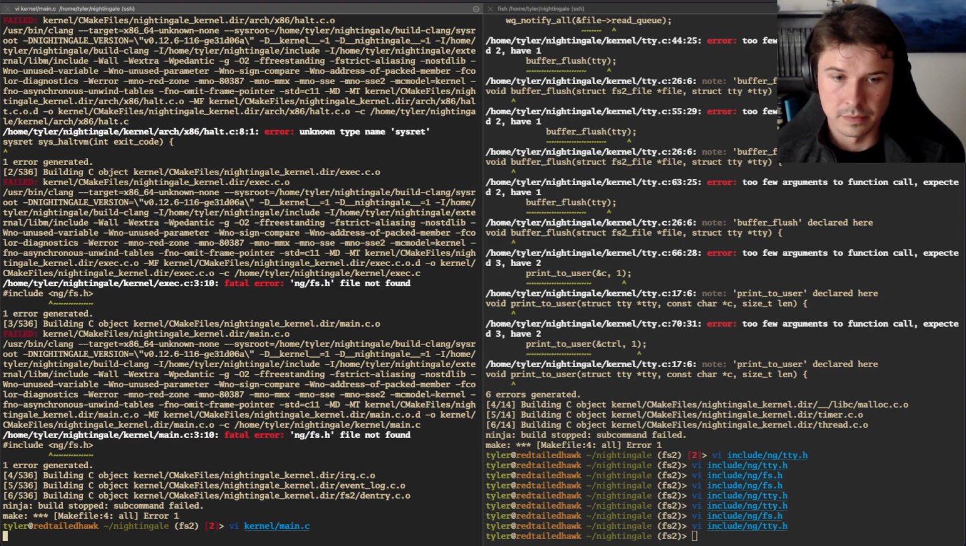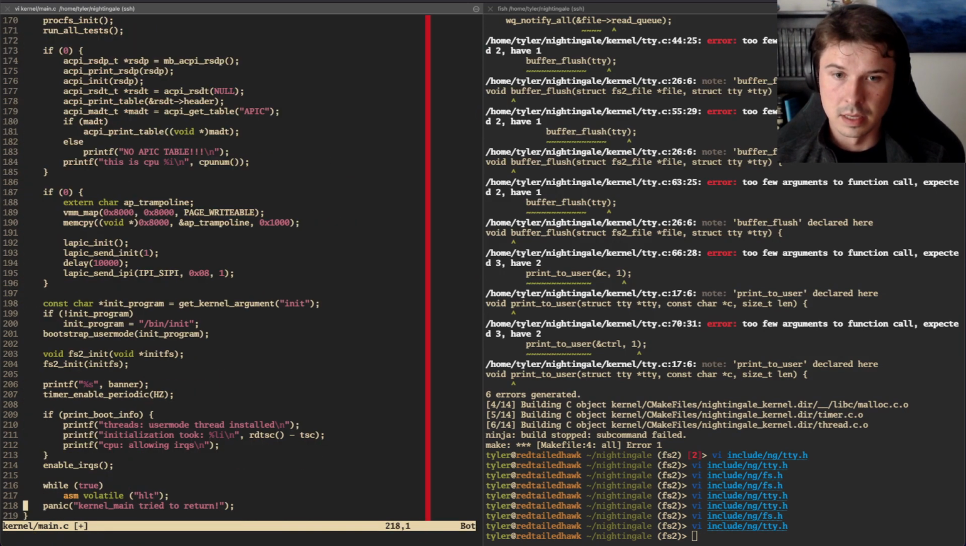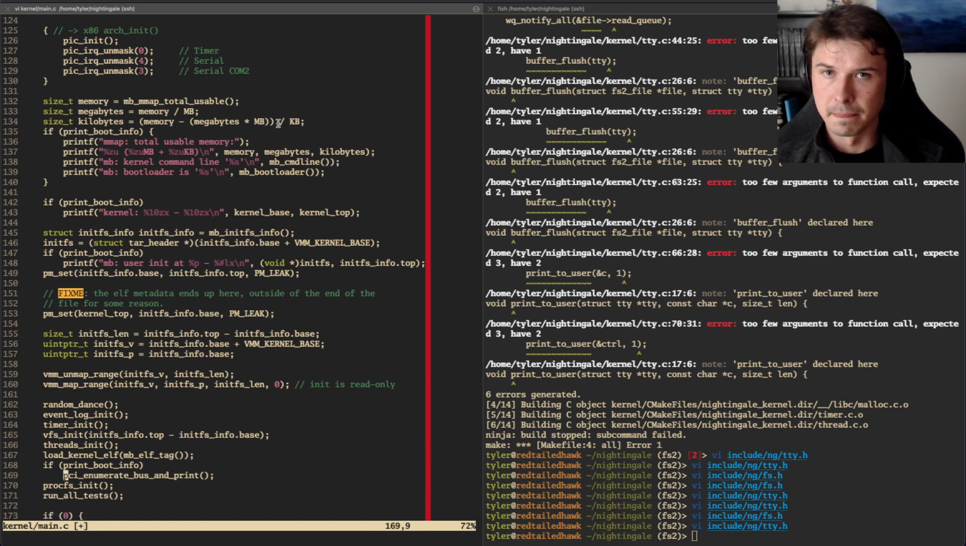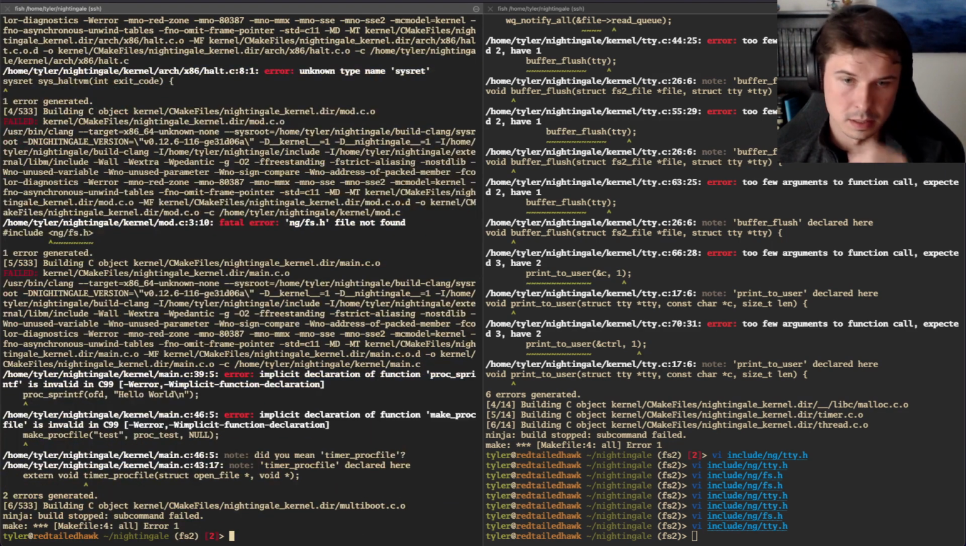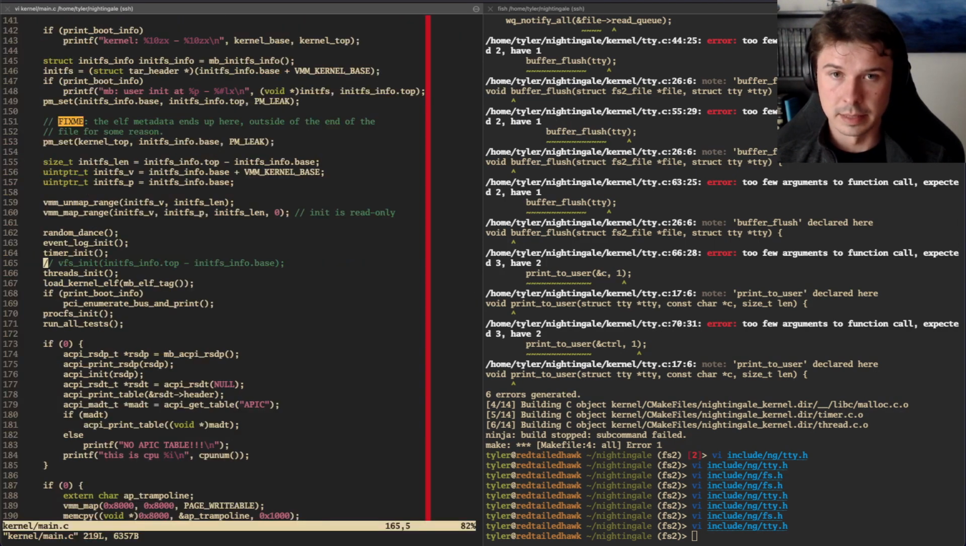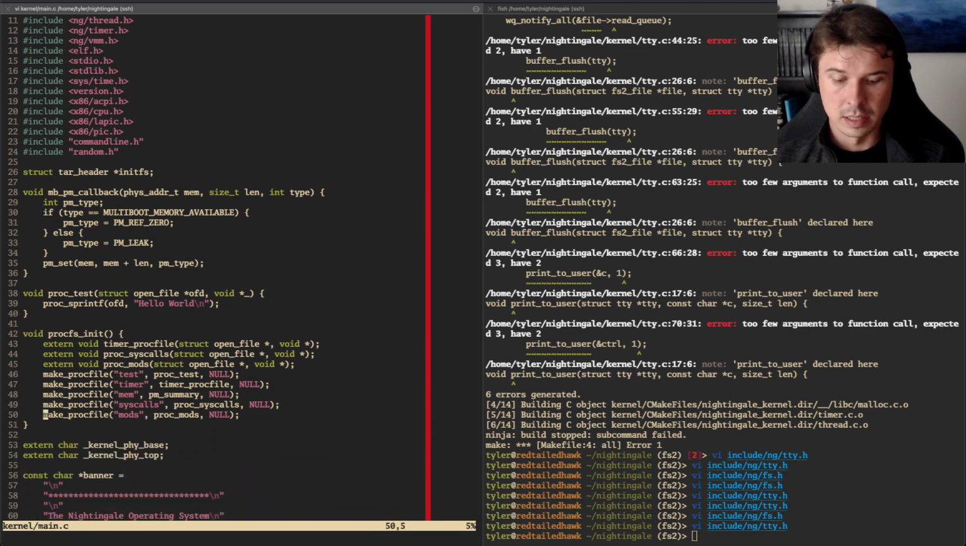Okay. Kernel main does not need fs because there is no fs. Also, there is no fs, so we can't do VFS in it. Make proc file. That's in kernel main. We haven't dealt with proc files yet. That'll be a later problem.